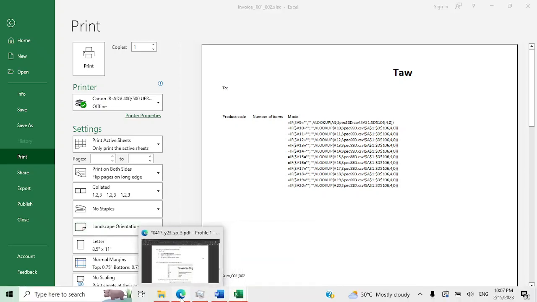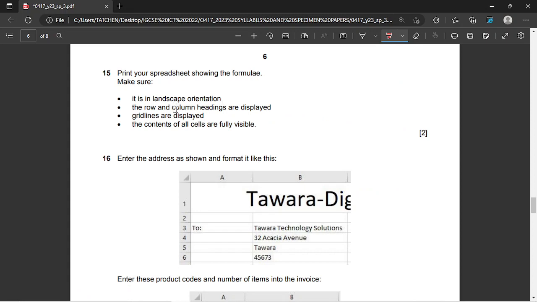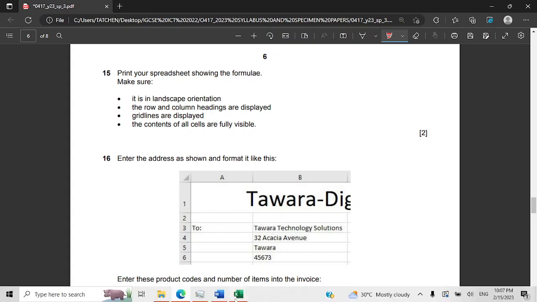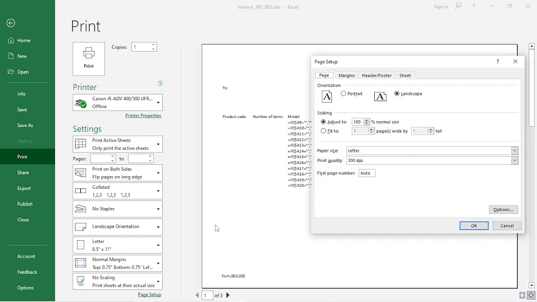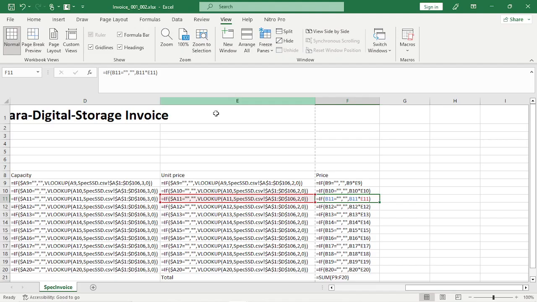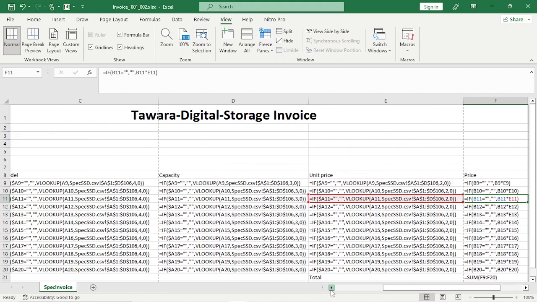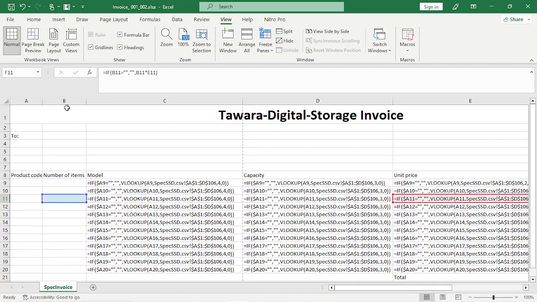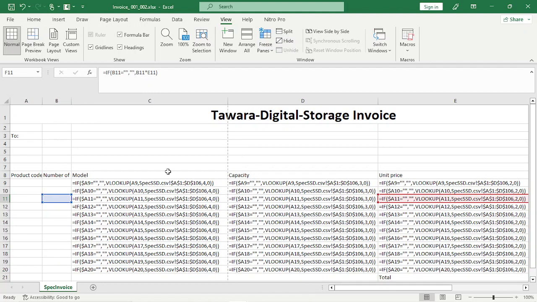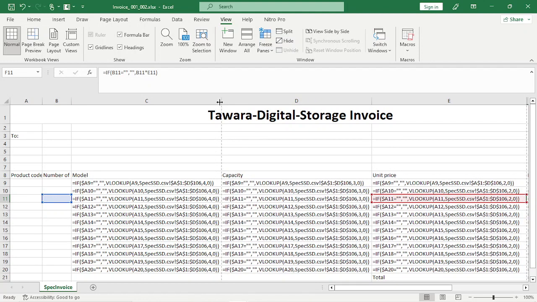Let me see something. In the landscape, the row and column headings are displayed, the grid lines are displayed, the content of our cells are fully visible. So we have to do some adjustment again. I'll go to page. Let me go back and do something. I think this is too wide. I'm more interested in the formulas.